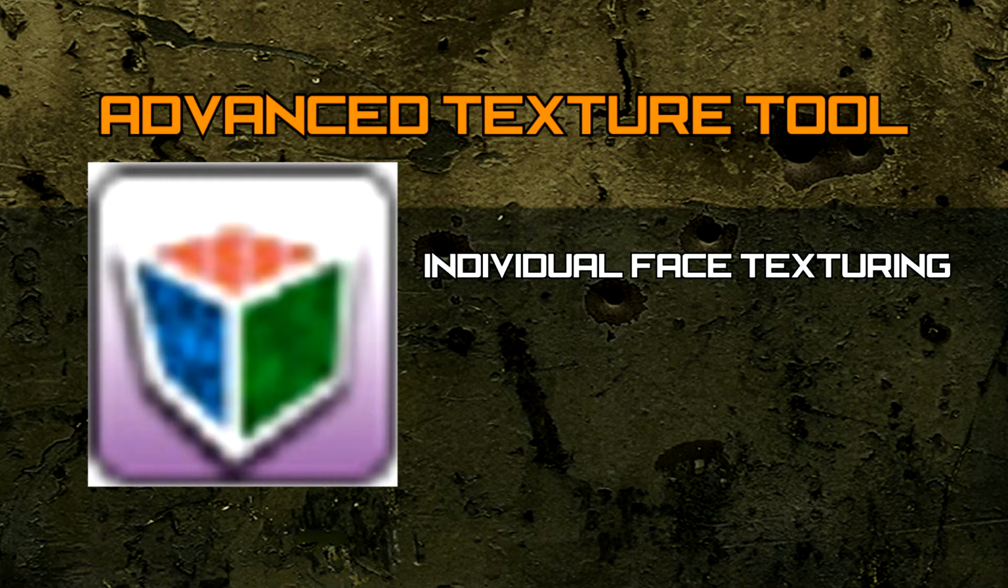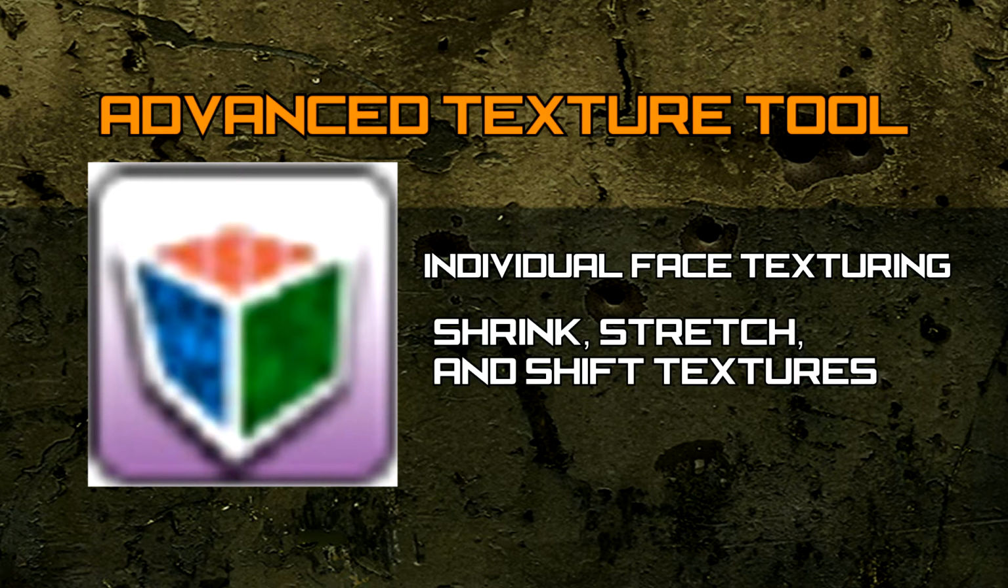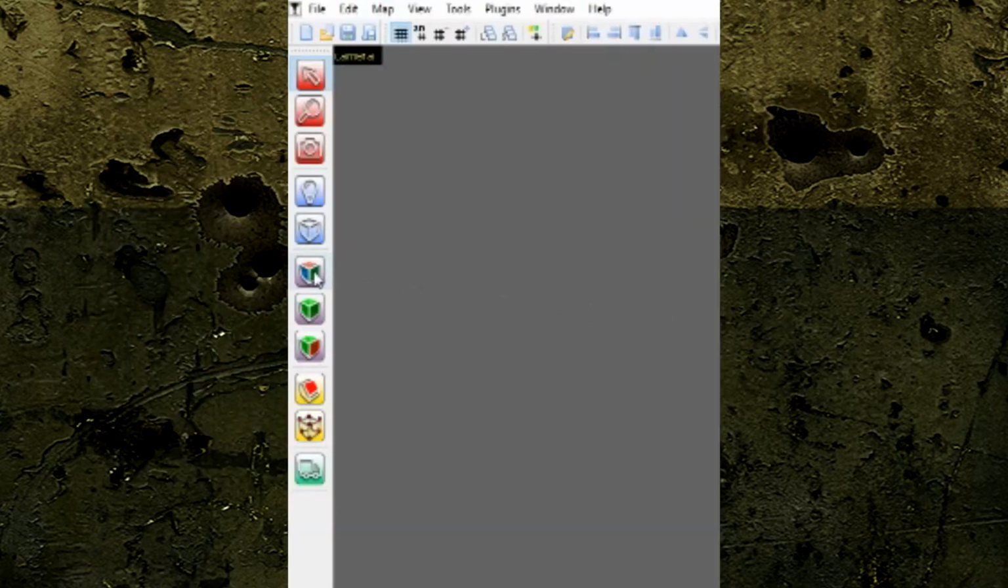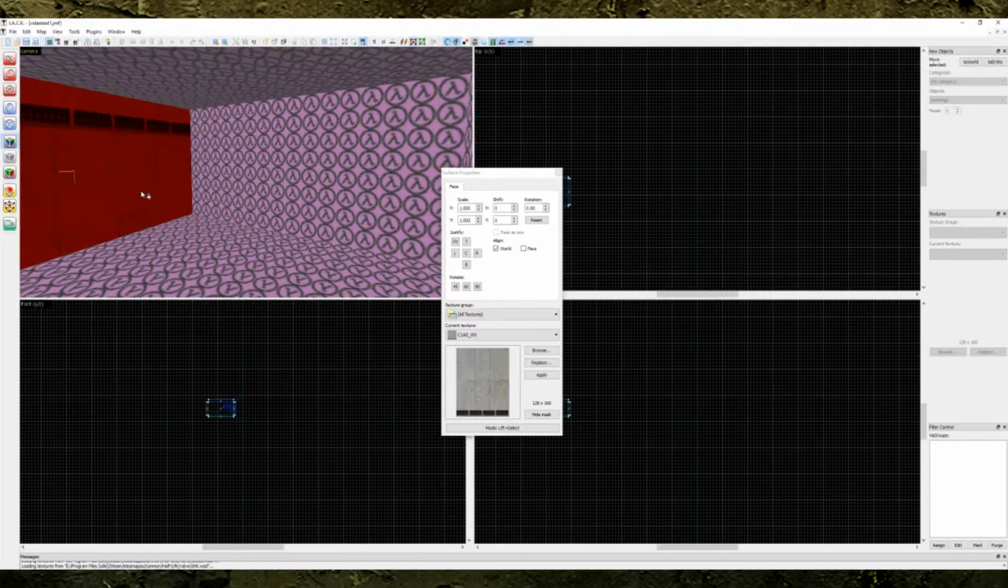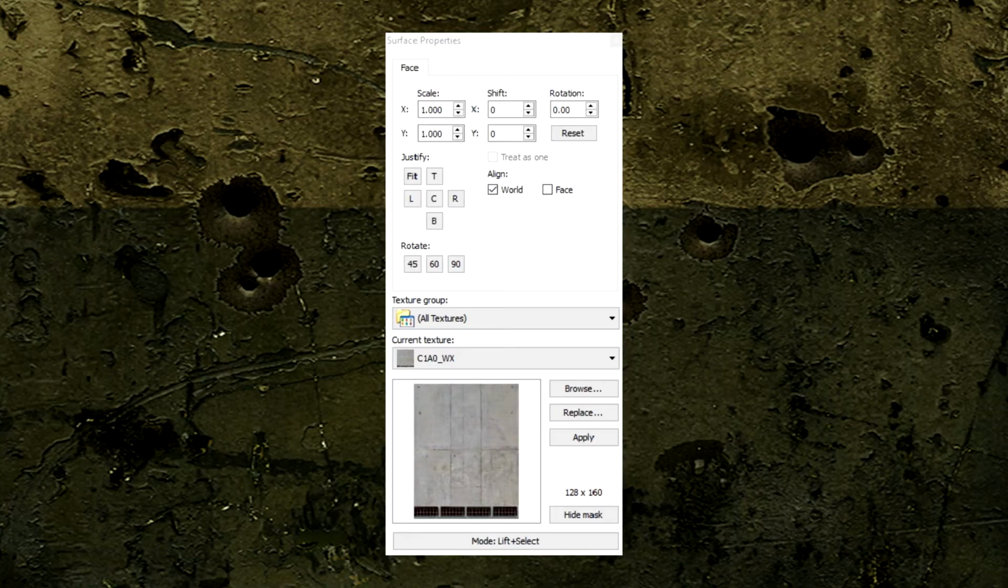but it also allows us to manually stretch, shrink, and move our textures in most directions. When we click on the Advanced Texture tool, a window will immediately pop up with many blank options. We must first select the face of the block we wish to texture before it offers us any options. Everything in this window gives us control on how our texture is presented.